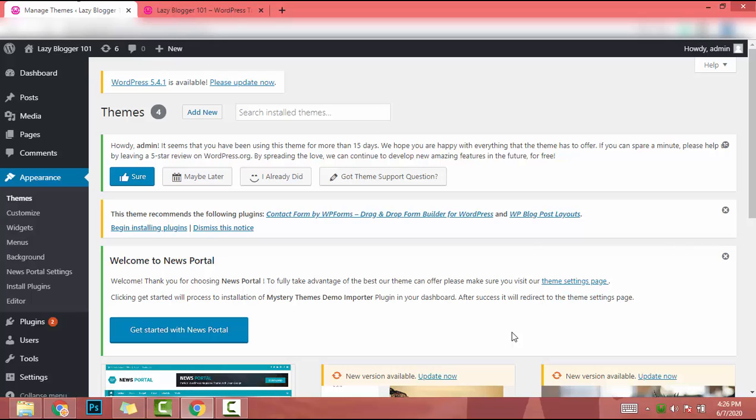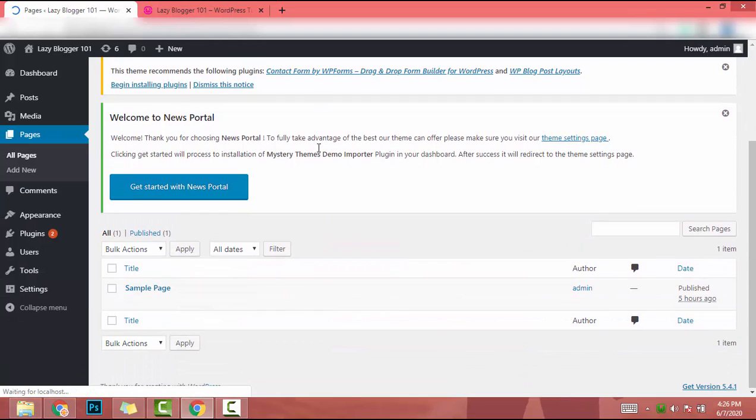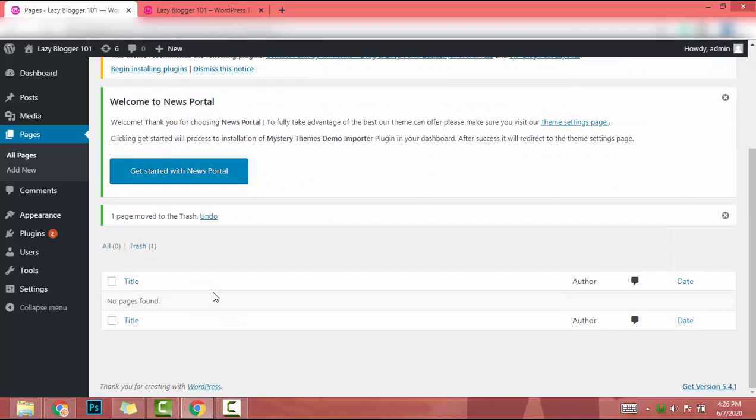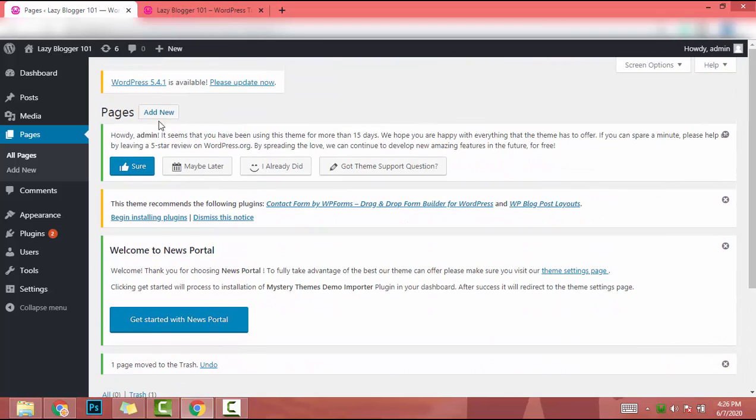So first of all, let's add pages. So I go to pages and click on all pages. In all pages we have a sample page, so I don't need the sample page, so I click on trash and it goes to trash. So now I click on add new.